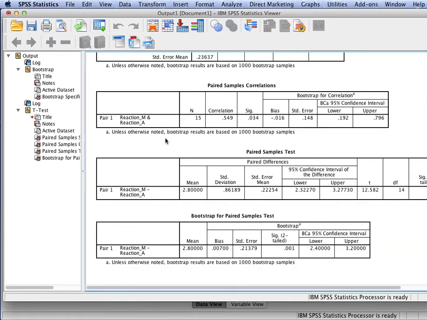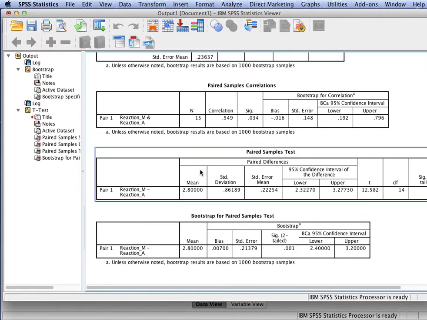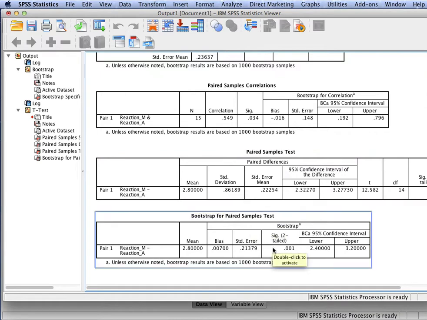Okay, so this table here is actually our major results table. What we have is the mean here, and this is actually the value for the difference score. If you recall, when you're calculating this by hand, you had to subtract all the scores from one variable from the other, and then take the average for that difference score. So that's it right here. And then you could have calculated the standard deviation as well, and that's there.